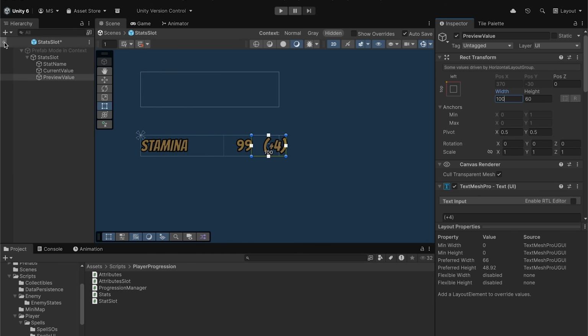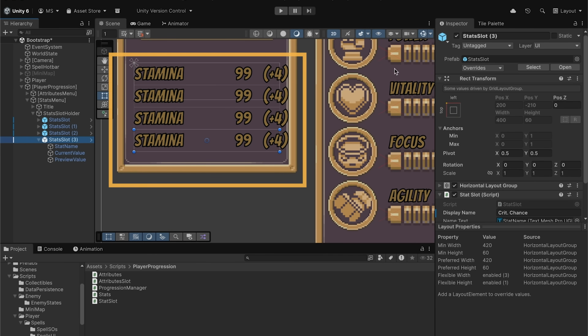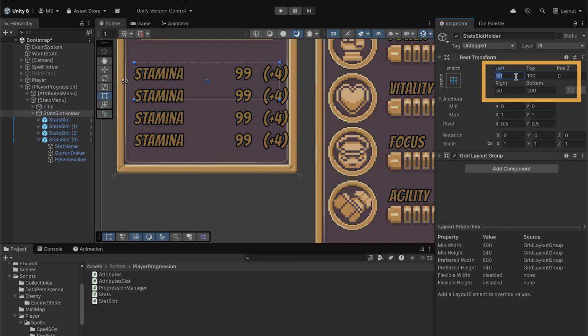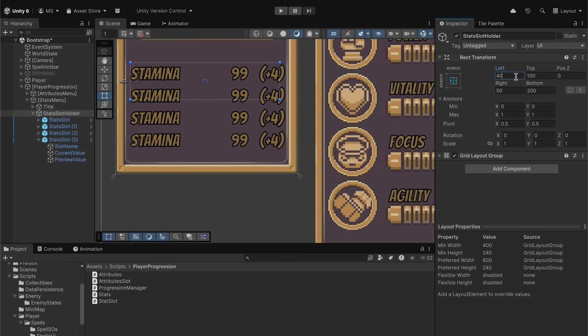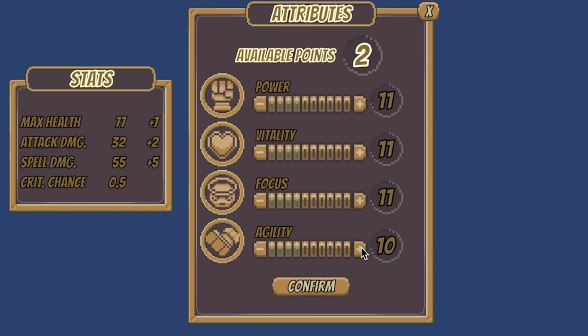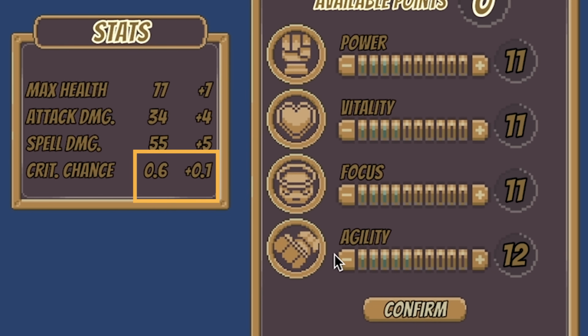Now you may need to adjust now, as mine's not perfectly centered since I did that. So I'll just go to my stat slot holder and adjust the margin on the left just a little bit so that things line up nicer. Now that mostly takes care of the problem. However, you'll notice that when I add in my agility, I'm occasionally getting weird values with a ton of decimal places and a little 1 at the end.